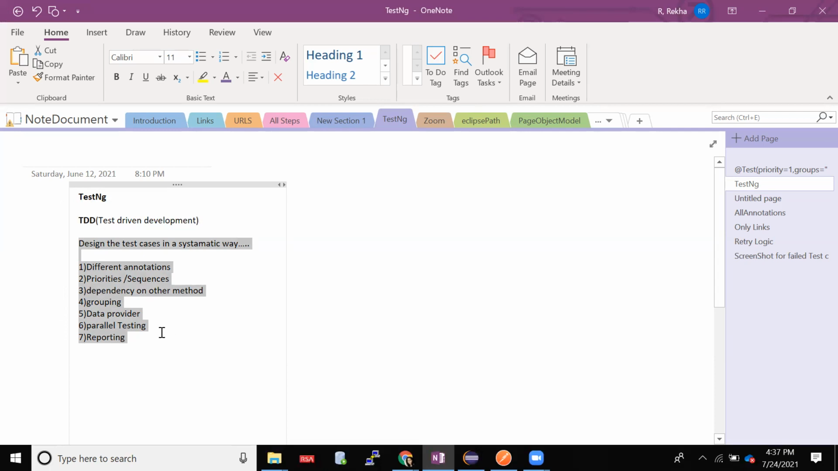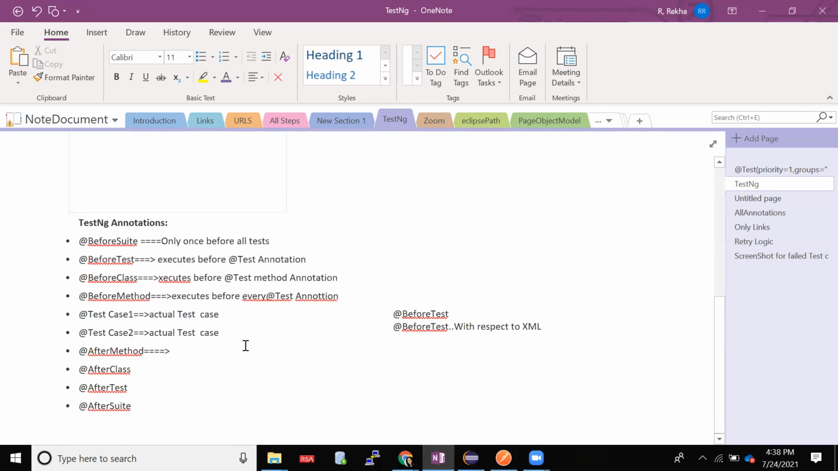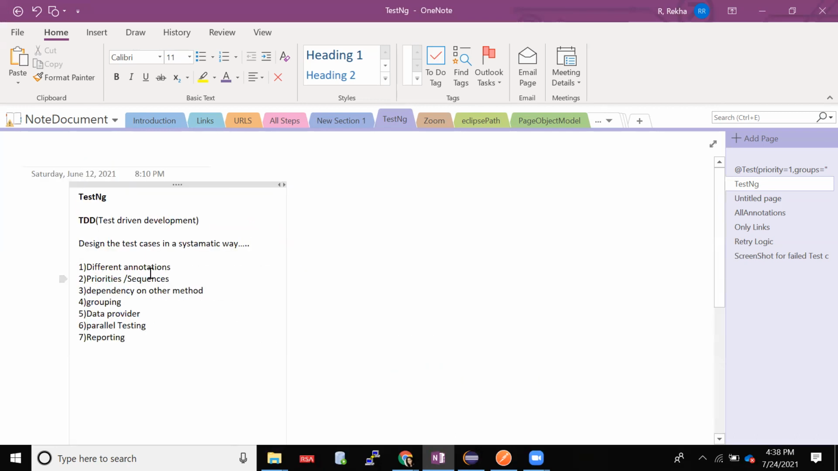They'll ask you, why do you need TestNG? What is TestNG? You tell them, TestNG is a test-driven development framework, a TDD framework, and it has different features: different annotations, priority and sequences, dependency on other methods, grouping concept, data providers, parallel testing, and a reporting concept, which makes things easier. If they ask about TestNG, this two-liner you're supposed to say. Now one by one, we'll see what the different annotations are, what priority is, and what these dependencies are. Not an issue.